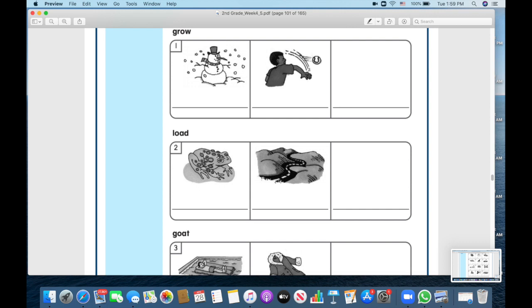So let's look at the first one. I see the word grow. Then, I see a picture of a snowman. So I'm going to write snowman. Then I look at the next one, I think, what's he doing? Throw. He's throwing. So I'm going to write throw. And for snowman, let's just write snow so that it rhymes.